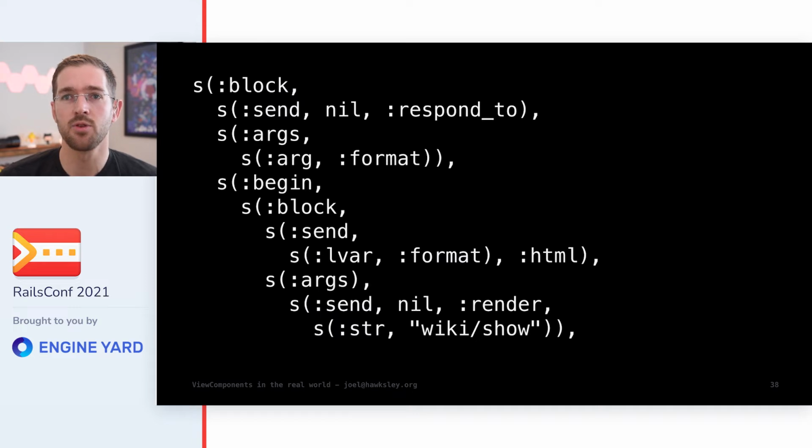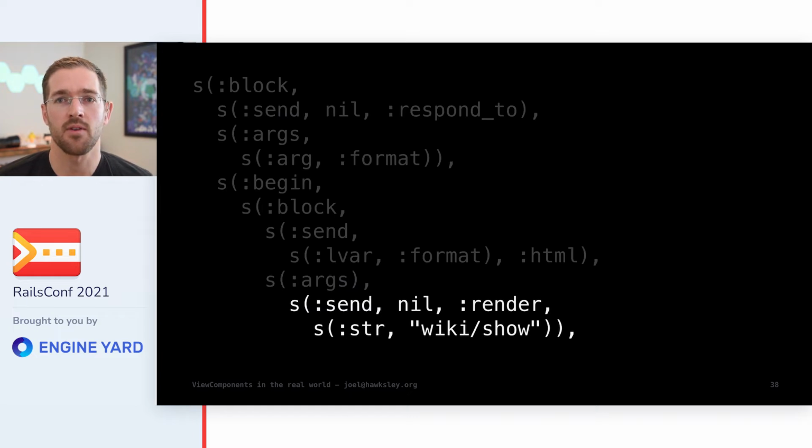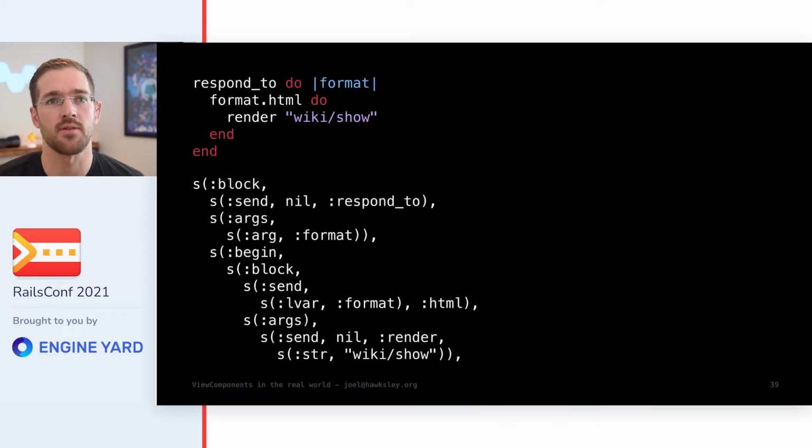This data structure represents how Ruby interprets the code that we write. As an aside, the RuboCop linter actually works by analyzing these data structures. As you can see at the bottom, we have our render call to wiki/show. So for reference, here's the equivalent Ruby code for this tree. As you can see, this is your typical respond_to block from a controller with the format HTML calling render wiki/show. And then here's the equivalent syntax tree.